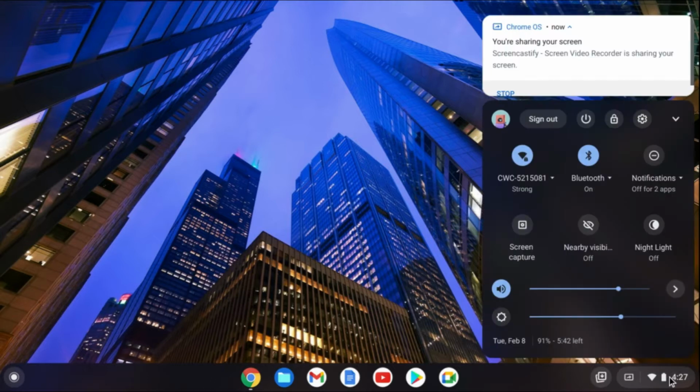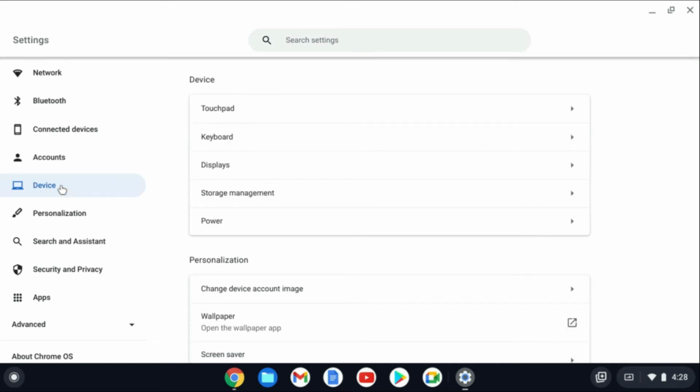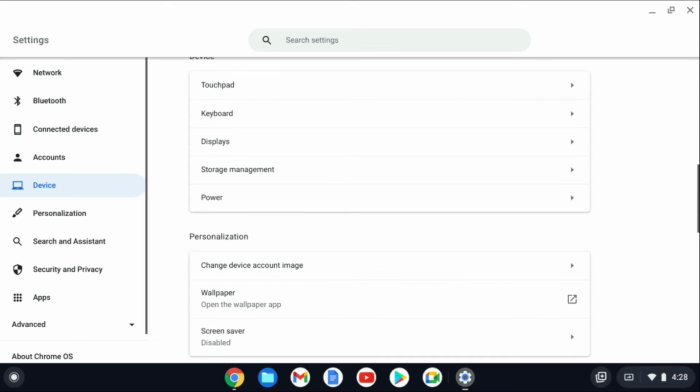The first thing you'll need to do is go down to the bottom right hand corner and tap right where you see the time. Then you're going to tap on the settings cog. And from here, you're going to go over to the left-hand corner and tap on device right here. Then you're going to scroll down.